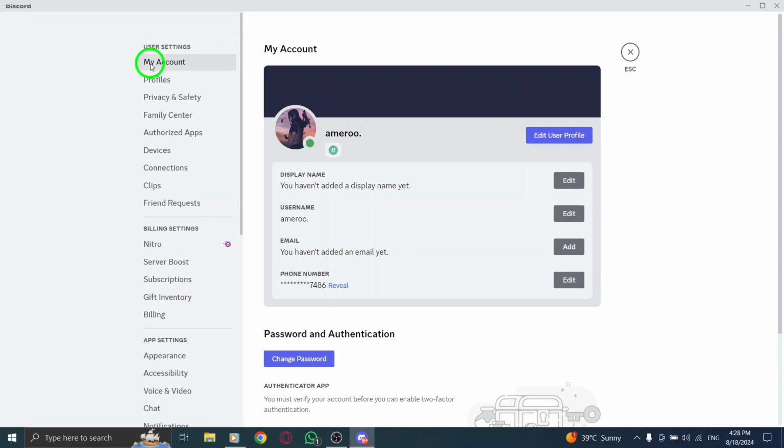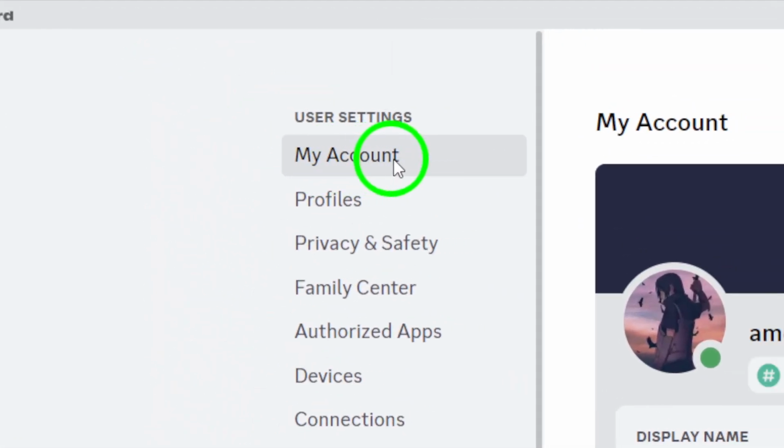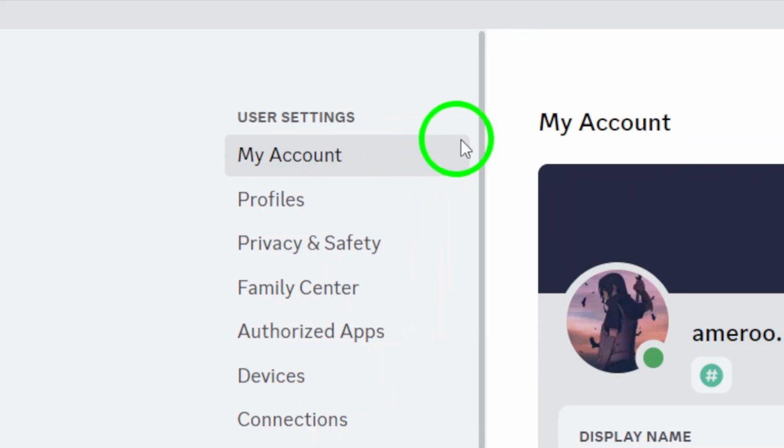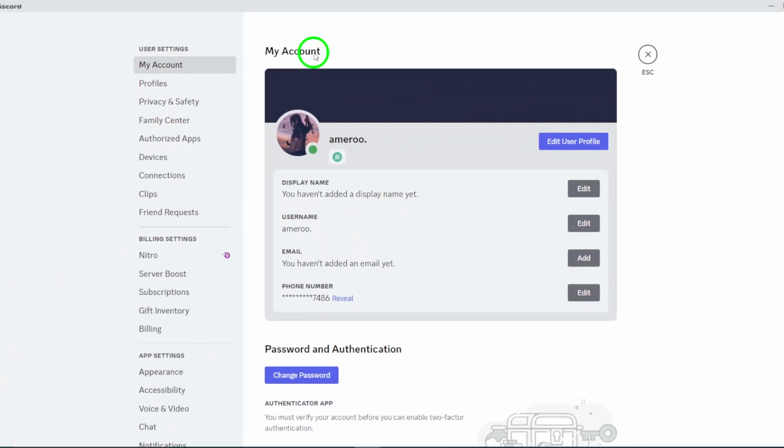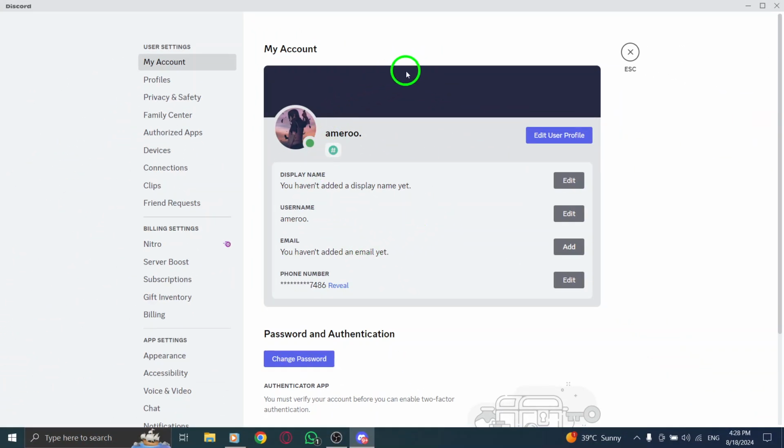Now, in the Settings menu, navigate to the My Account tab. Here, you'll be able to see all your account details. It's important to take your time and ensure you're in the right section before proceeding.